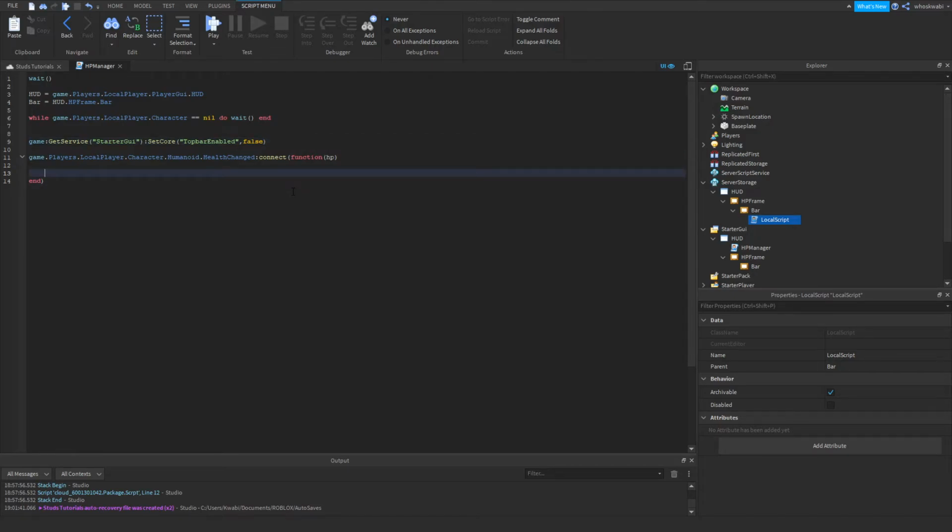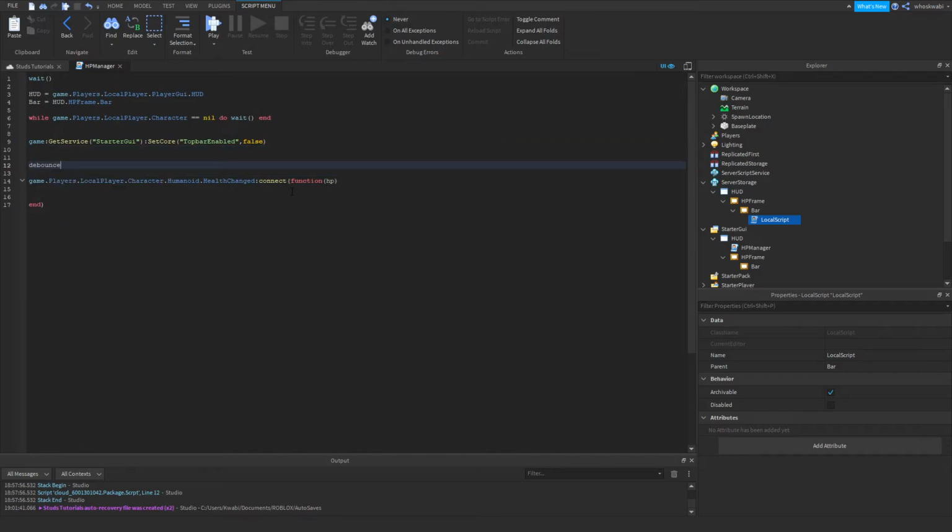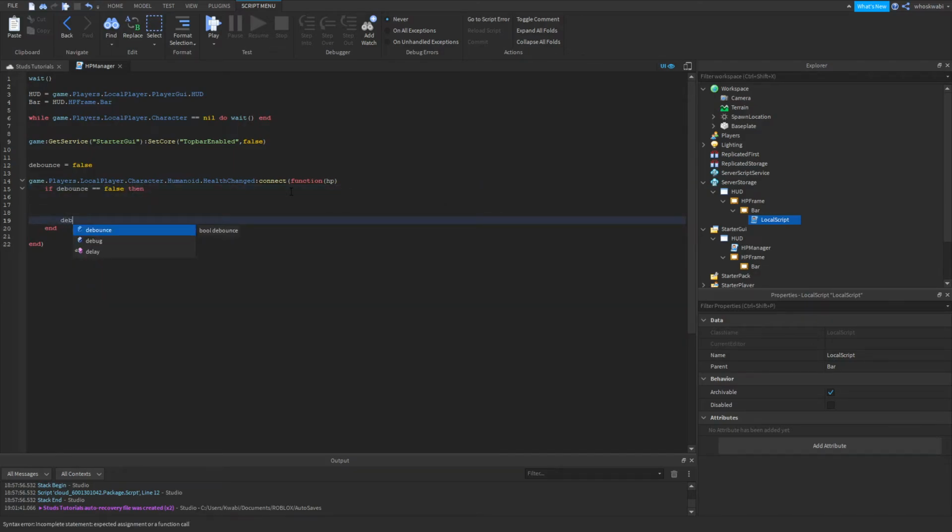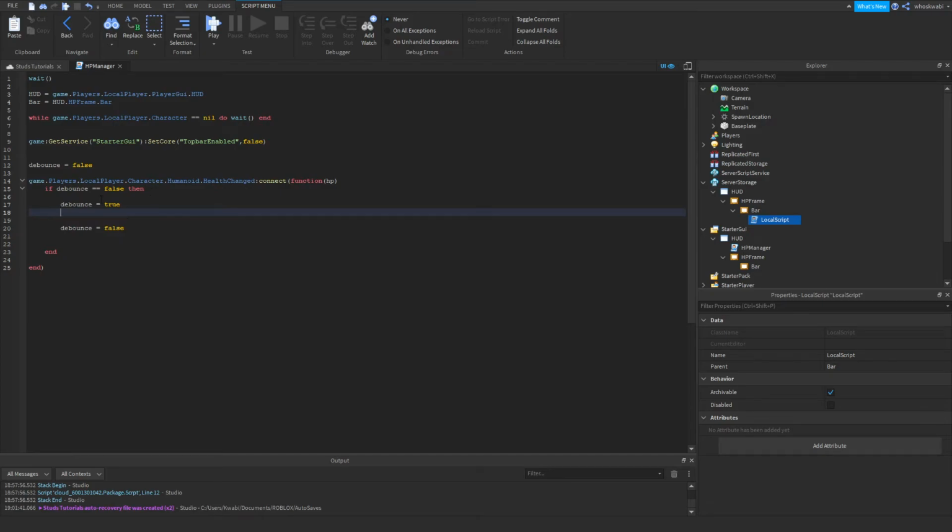Now, back in the function, what we want to do is add a debounce right here, false, and then inside the function we're going to add an if statement. Basically, what this debounce does is stop it from glitching and messing up the frame. It makes it so that once the health changes, it plays once instead of glitching and running through multiple times.